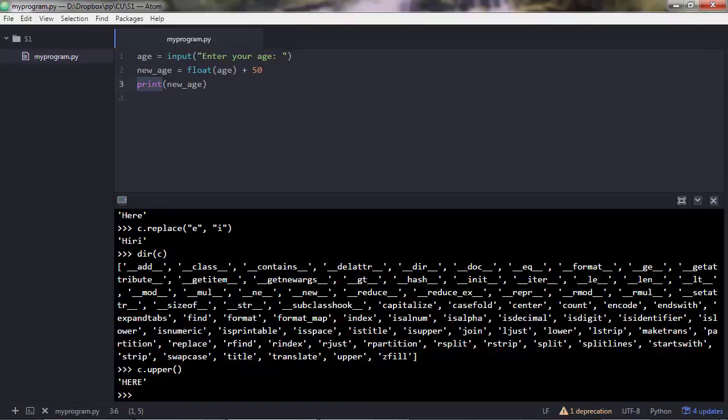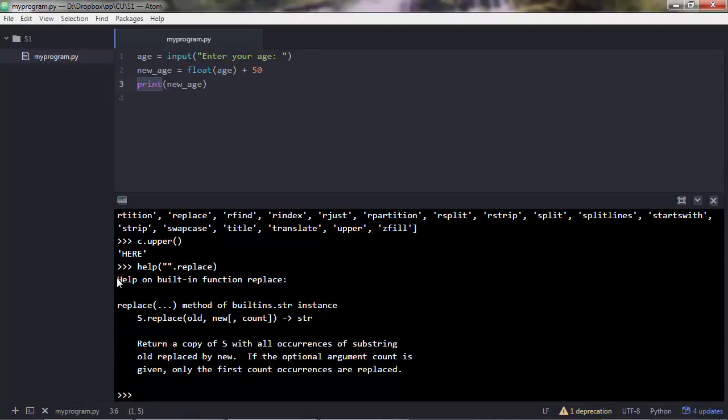Now, if you want to know what these methods are about, you could ask for help. Just do help, and then C, so the string, or just empty string dot replace, just like that. And here you get the help. And so you get the definition here, replace method of the string instance. So string is like the blueprint that creates string objects. Or you can say the data type that represents text. Look, here is the syntax.